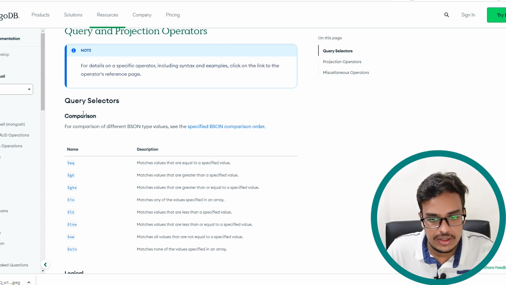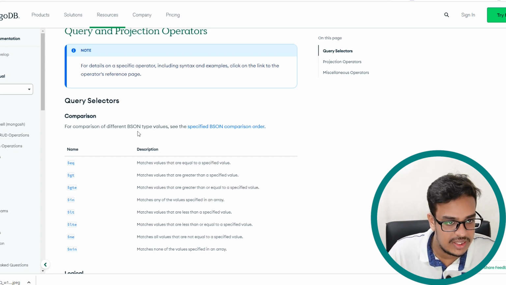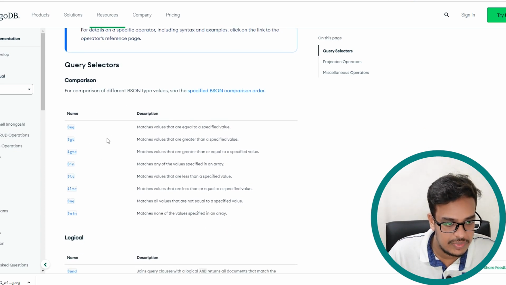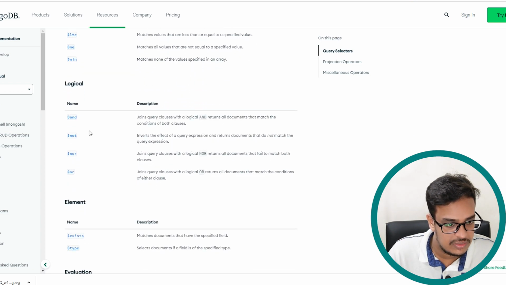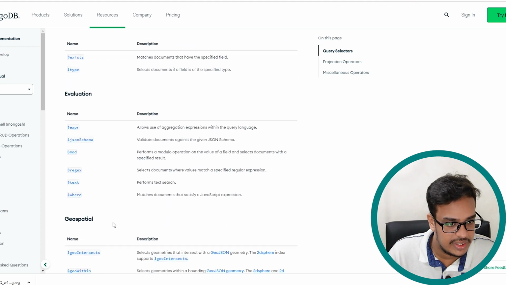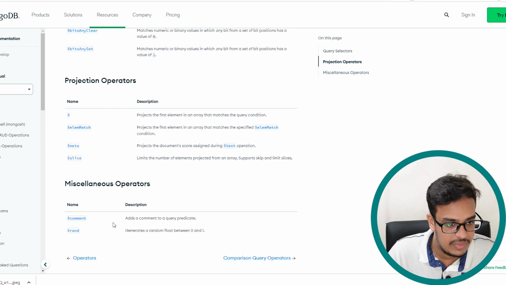right? So to do that, here you can see the query selector comparison, value comparison thing is there. Query selector is there. eq means equal, and gt means greater than, gte means greater than or equal, and in means any value specified in an array, lt means, okay sorry, it's lesser than, and lte means lesser than or equal, ne means not equal, and nin means none of the values, right? Likewise, we can use the AND operator and many things you can see here, many operators.